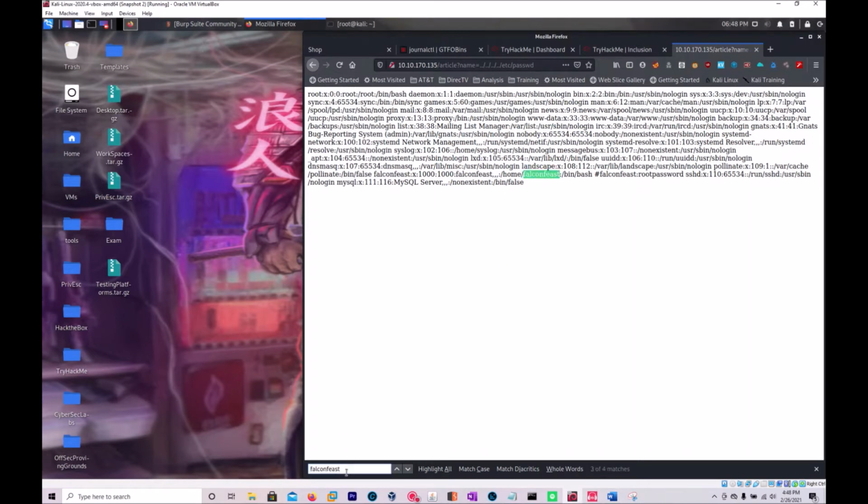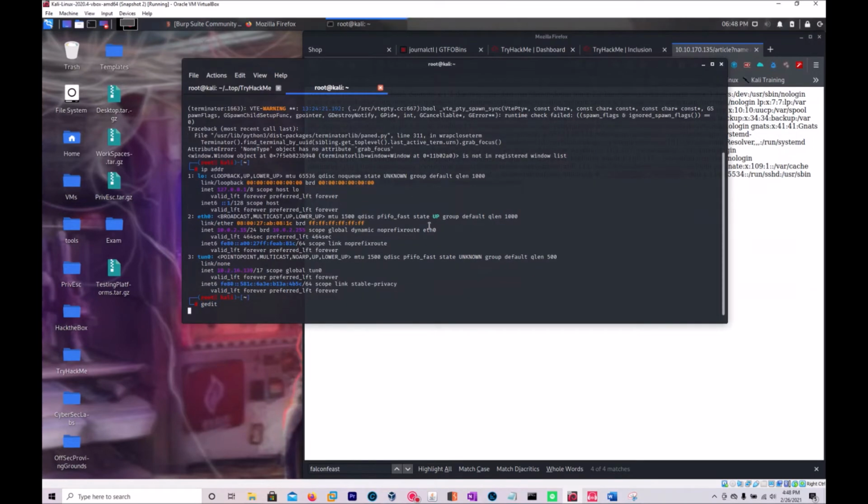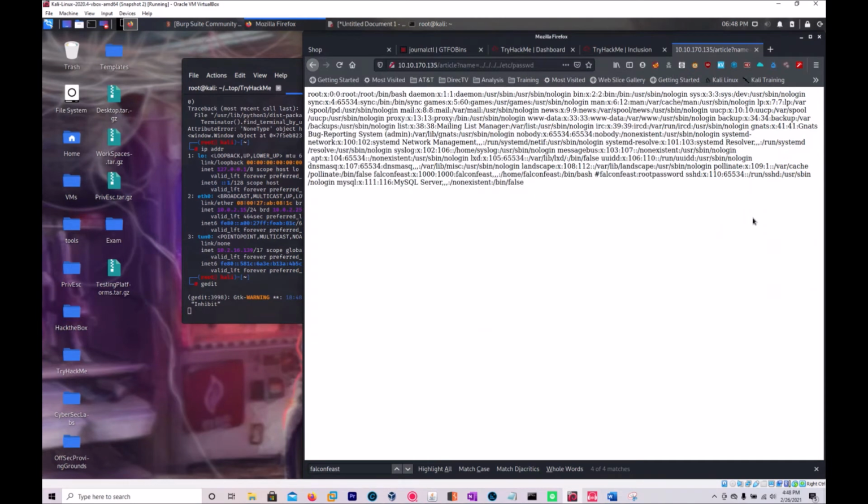Go ahead and copy that. Paste that. See where else we see it. So we see it here, and then we see it here. And it looks like this might be a password combination. So let's take a copy of this and make a quick note of it here. Shrink that down just a touch. All right, so we see that this is a potential login: falconfeast, root password.